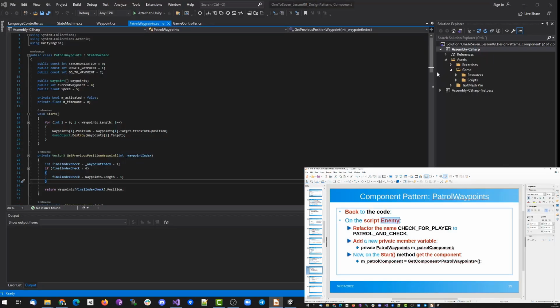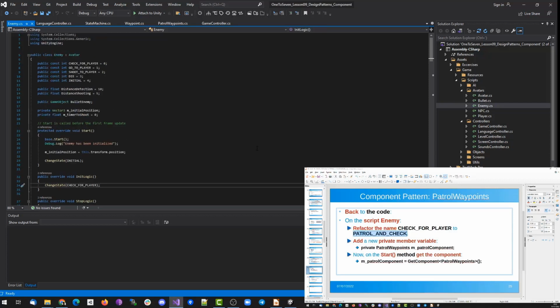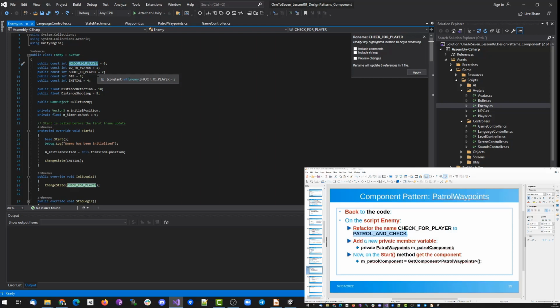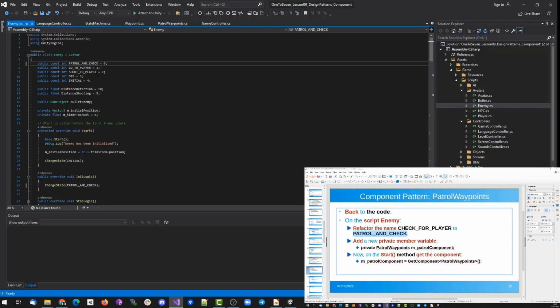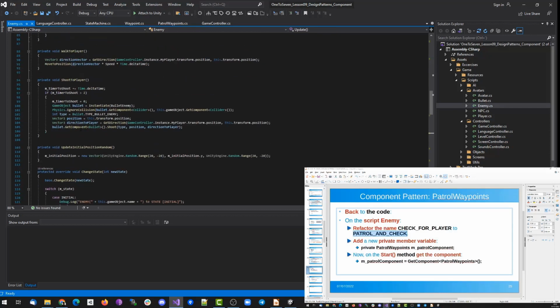And here in the enemy script, we are going to make reference to the patrol waypoint component. But before doing that, we are going to rename the state called check for player with the new name patrol and check. Okay, so go to the code, and for this constant, you are going to rename it, and instead of check for player, you are going to name it patrol and check. And in all the places that we are using this constant, it would have changed, okay?